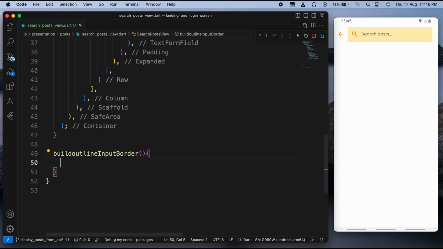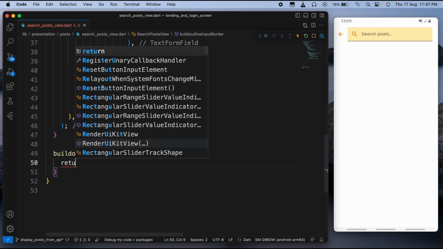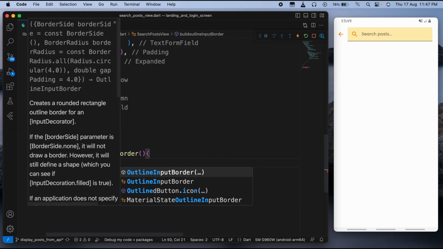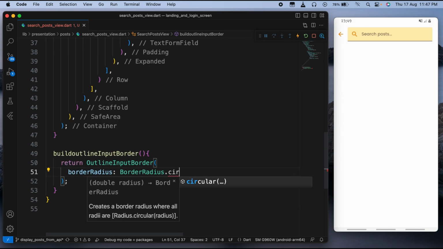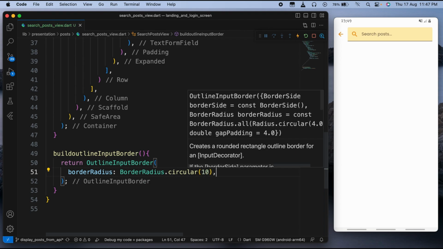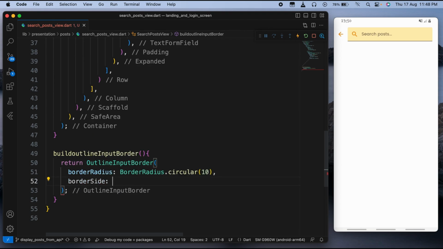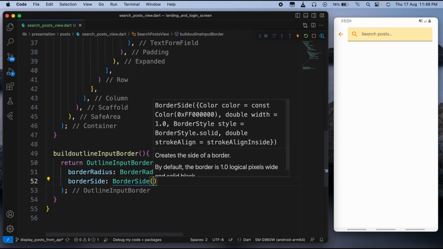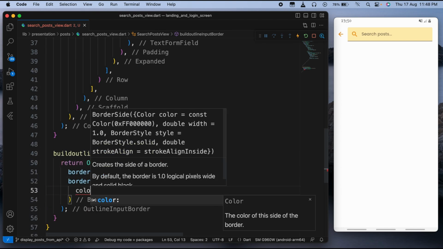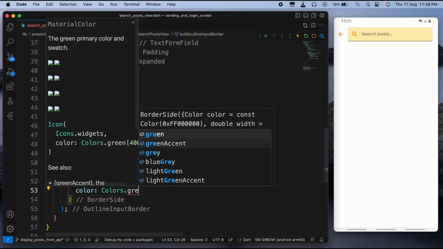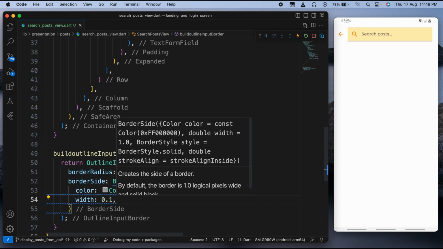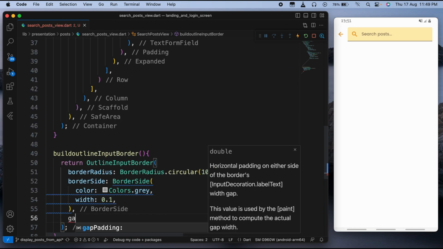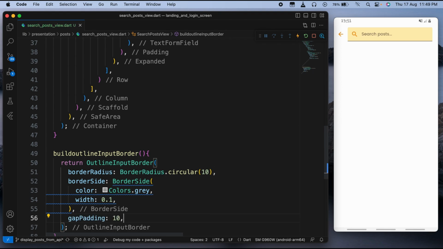like this. So here we're gonna return an OutlineInputBorder, like this, and here we're gonna have a border radius of circular, let's say 10, like this. For the border side, like this. We're gonna change the color. Let's make it gray. For the width, let's say 0.1. We can change also the gap padding, and we're gonna say gap padding just 10.